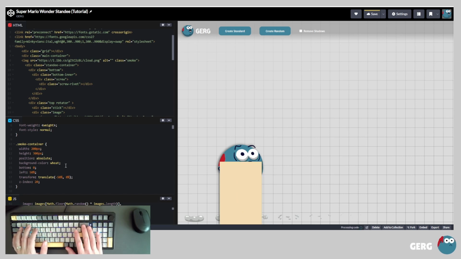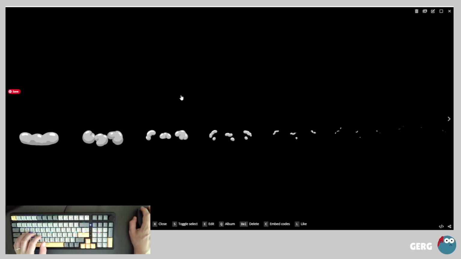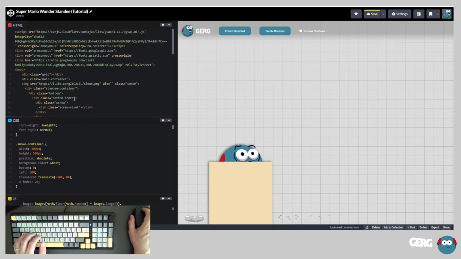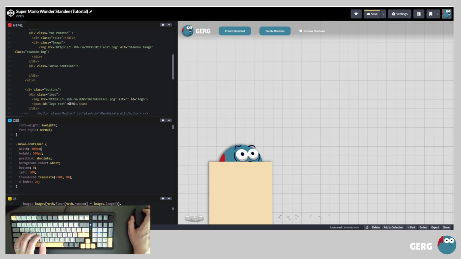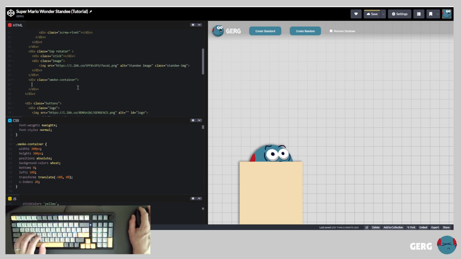Also, let's make it so the frames are square. I always do square frames. Frames are square. That's why I'm making this 300 by 300. Okay, so we got smoke container. It's looking good with the size. Actually, let's make it abnormally big. Let's see how it looks with that.